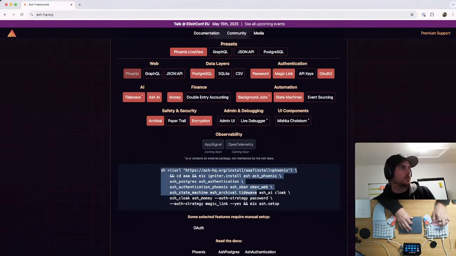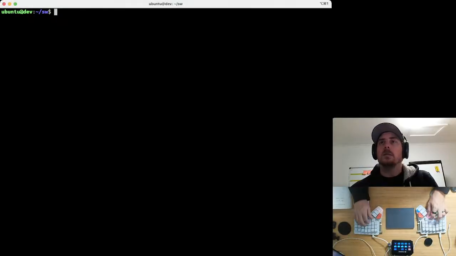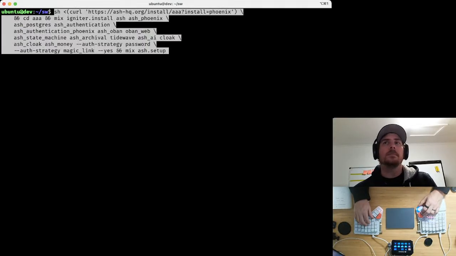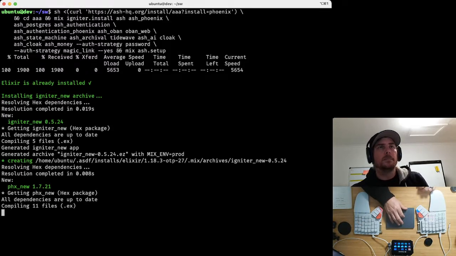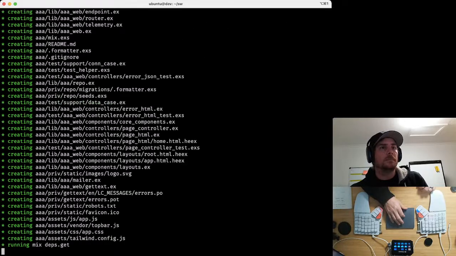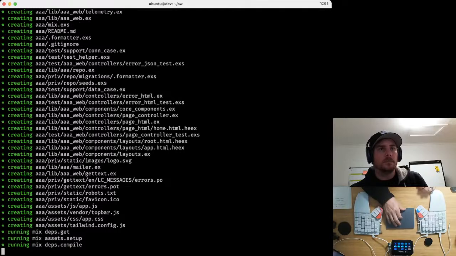SSH shell command. So we'll copy that, and I will paste it into here. And that's just going to run through and set it all up there.